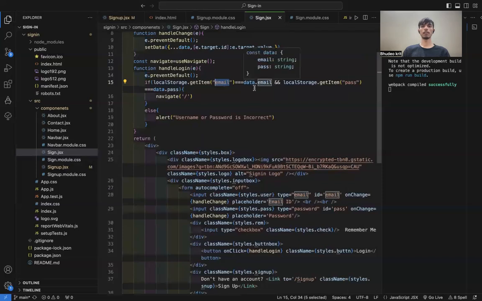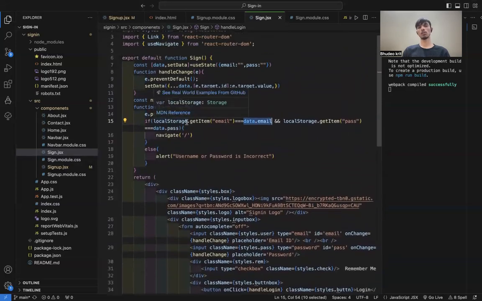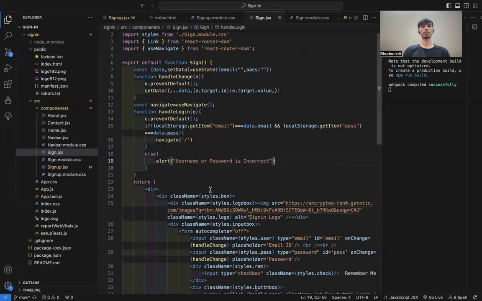It will check if the email address is the data.mail, what we have put inside this data, and from the local storage both of the emails are the same, and the localStorage.getItem pass and the data.pass, both of the passwords are also the same. If both of the conditions are satisfied, then it will redirect us to the home page, and if any one of them is false, then it will show this alert username password is incorrect. So this is how I made this.